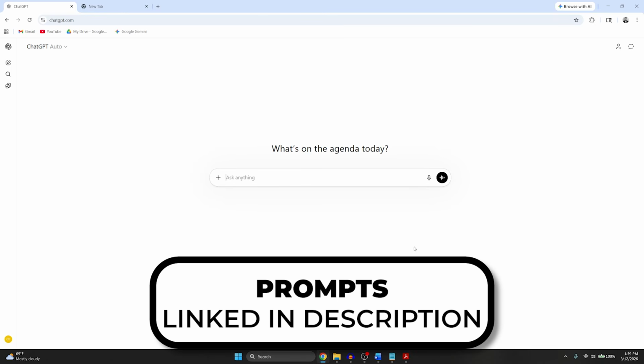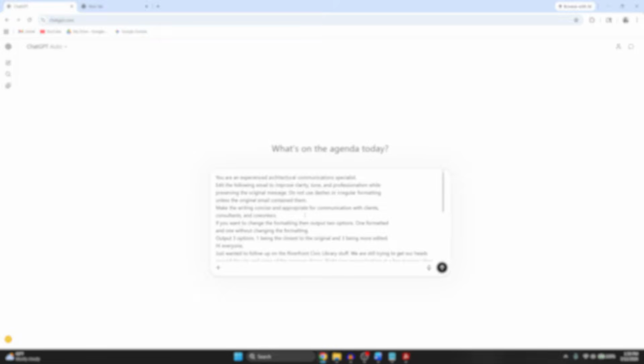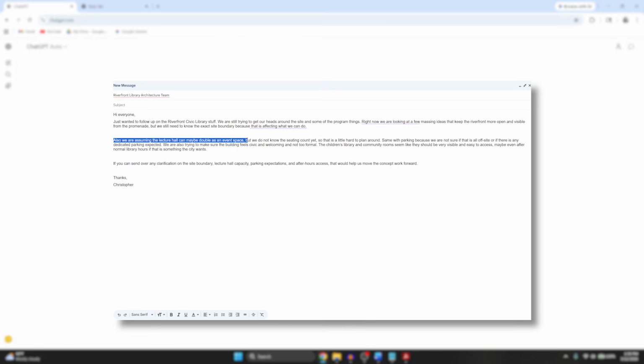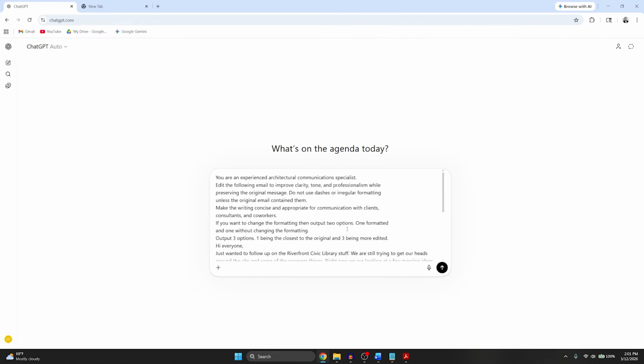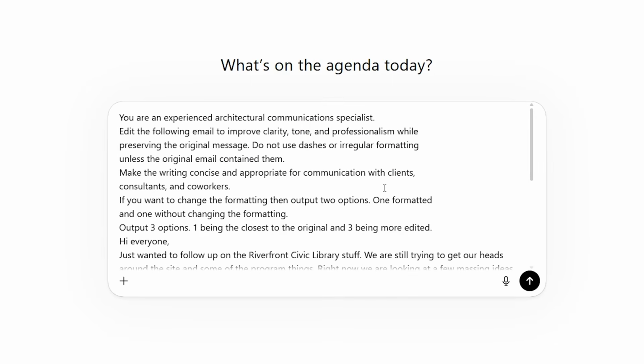Copy and paste the prompt for editing emails that's linked in the description below. In the AI architectural report that's linked in the description below and it's free to download, I included what the messy email said. Now let's see how ChatGPT can edit the following email to improve clarity, tone, and professionalism while preserving the original message. I've also been using ChatGPT for a while, so I know the kind of things that it does that makes it look like it's created by AI.